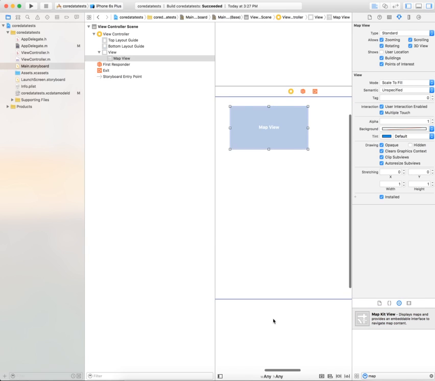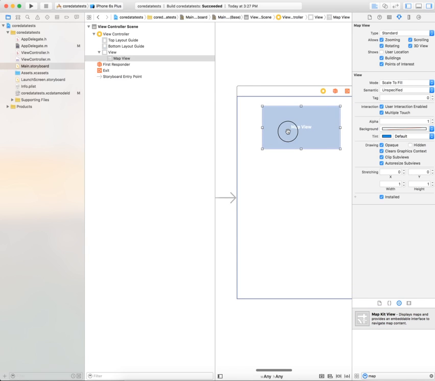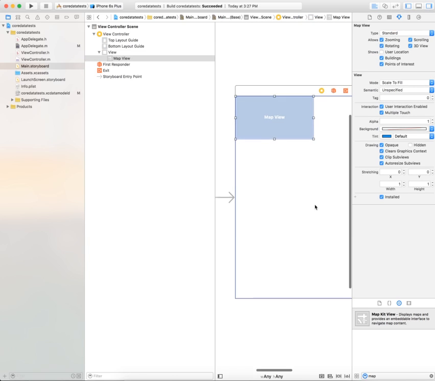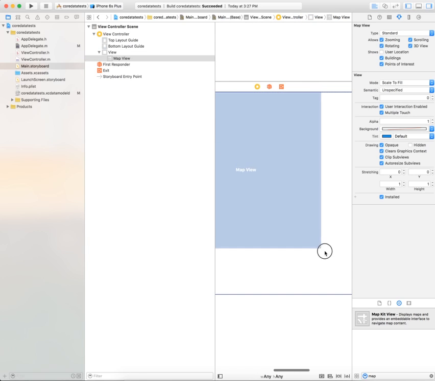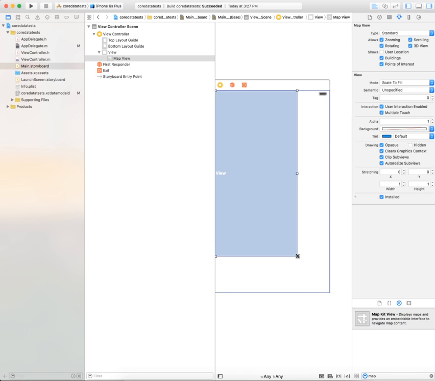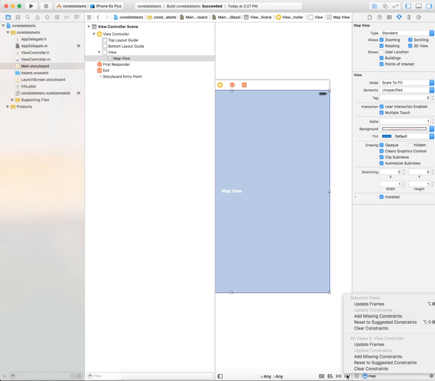And this will just use Apple Maps, which works great for our purposes for this. There may be times that you want to use more than Apple Maps, but this works great for us. So I put this on here. I'm just going to add some constraints.